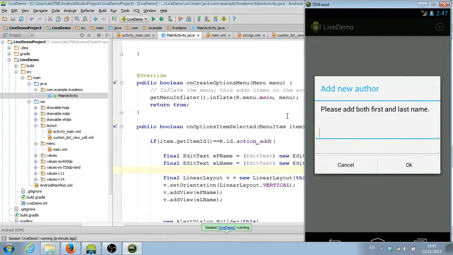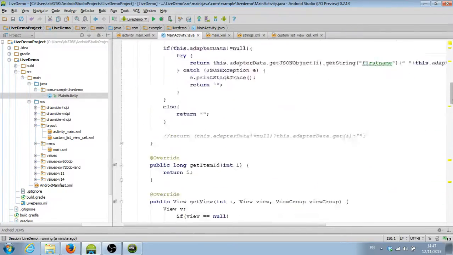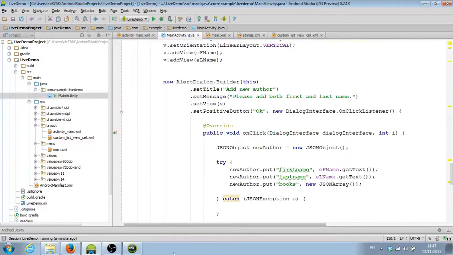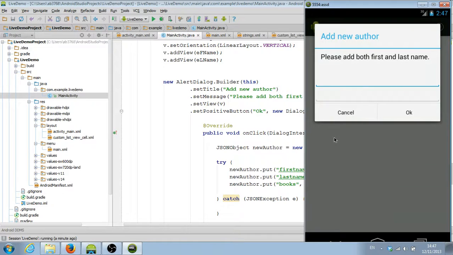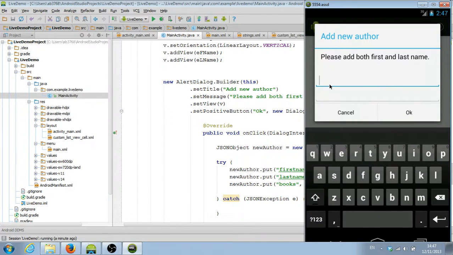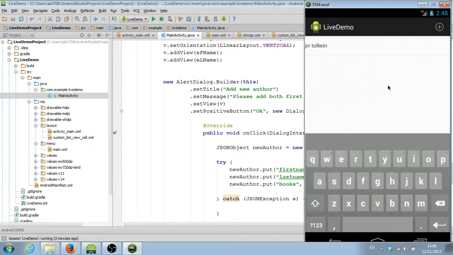Sorry, the alert overlay. Alert dialog, and as you can see, it has two fields. So I can add a name, okay? So I have to type it in. So JRR Tolkien. So it doesn't like me writing stuff. So Tolkien. And then when I press OK, it creates a new item.